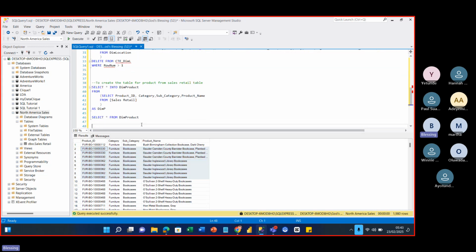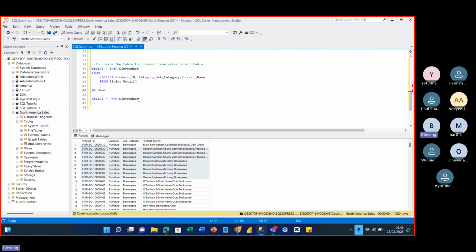To remove duplicates from the dim product table. Okay, good. So now let's remove duplicates from this one. Can someone put me through on how I'm going to remove duplicates from this one? I've shown us. I have to create a CTE.